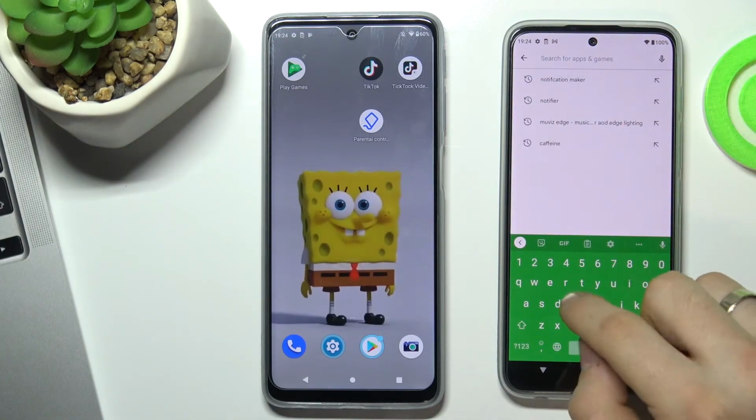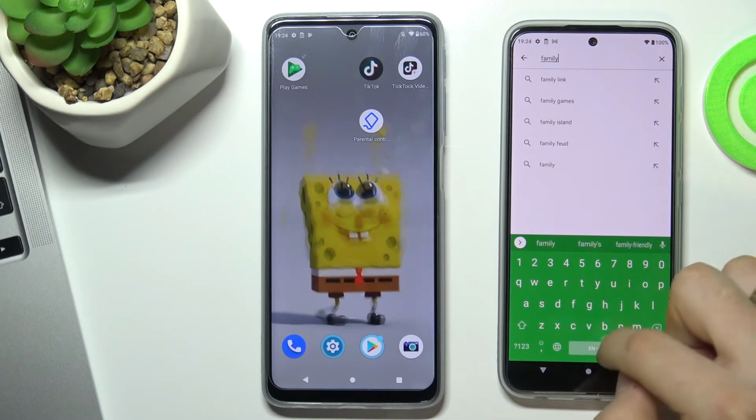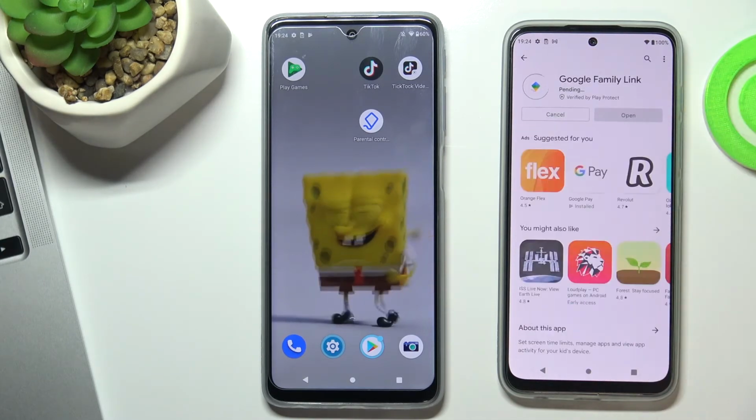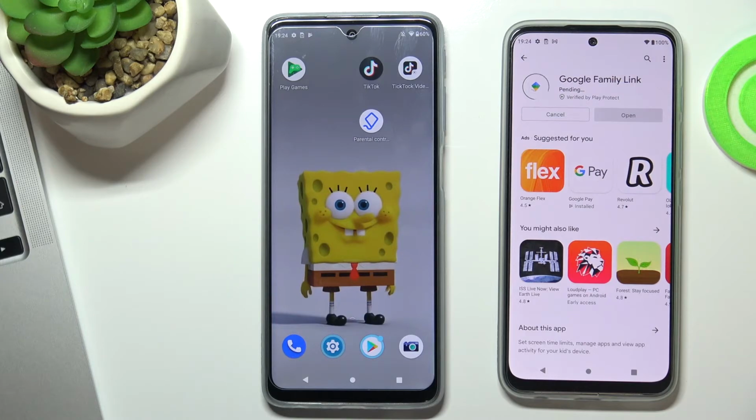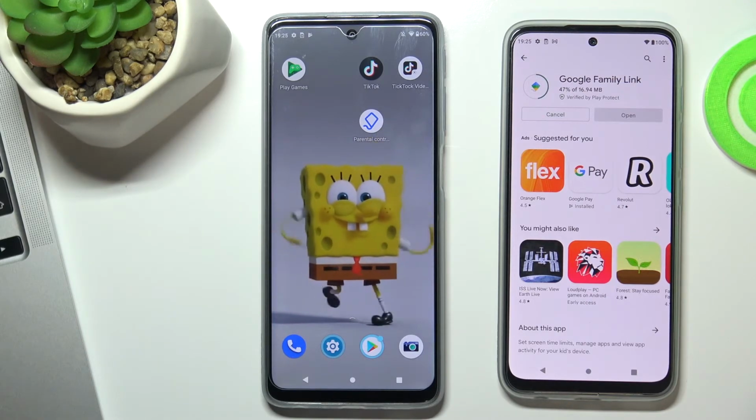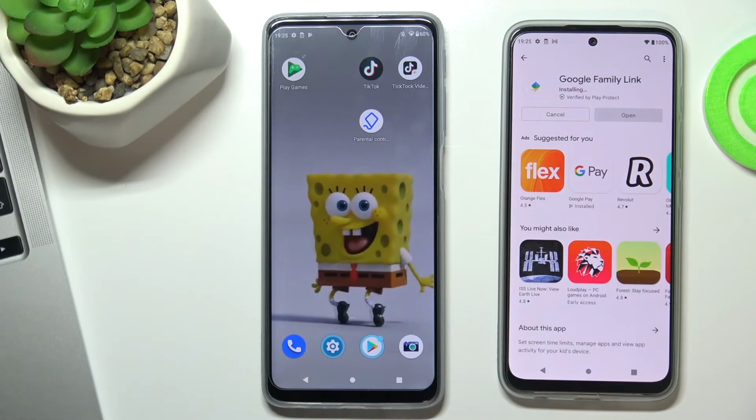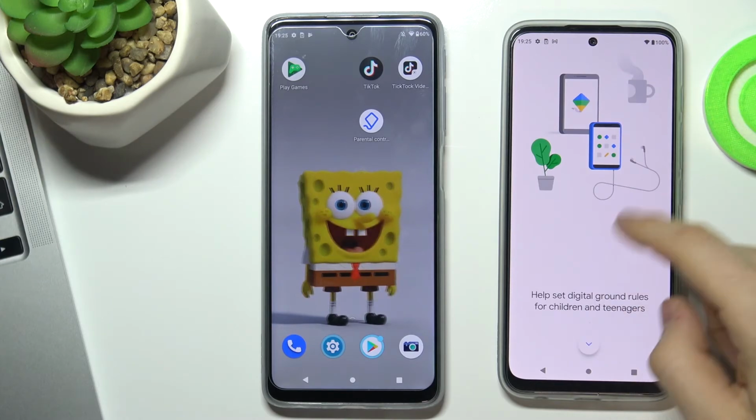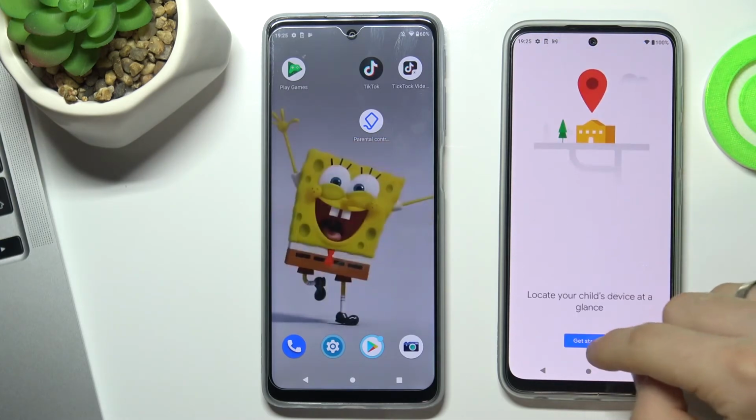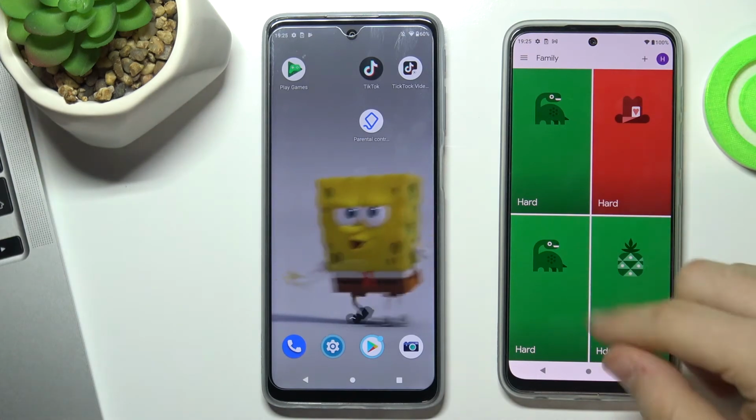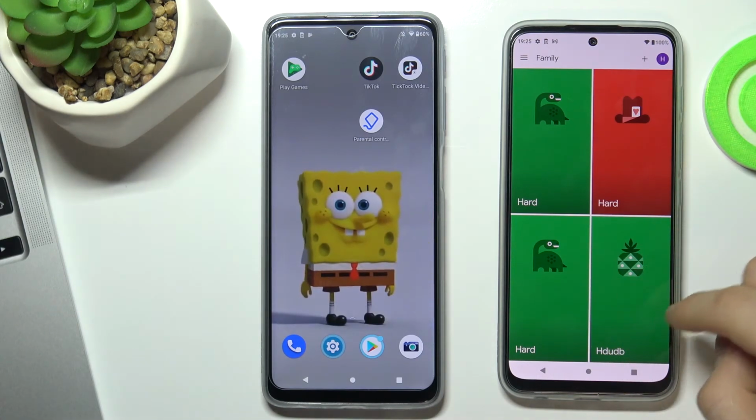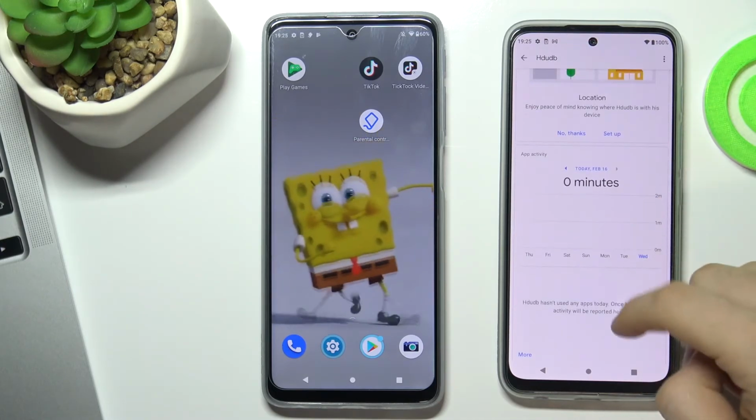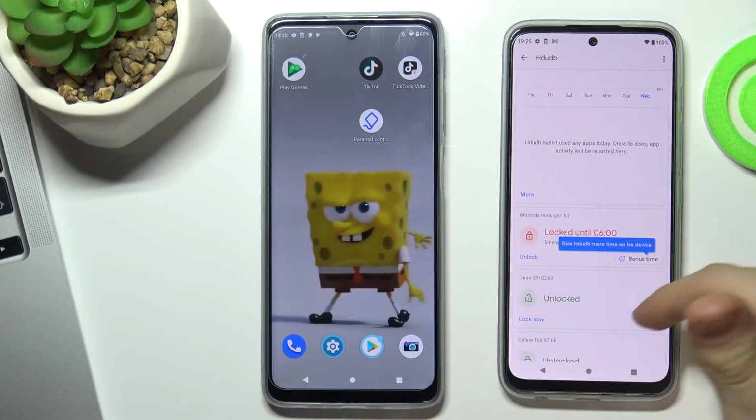Play Store and find Family Link here. Open it and install. Cool, now open the Family Link application. Now scroll down and choose Get Started. Fine, here you can see the child's account. Open it and cool. Now you can manage this device, manage your child's Motorola device.